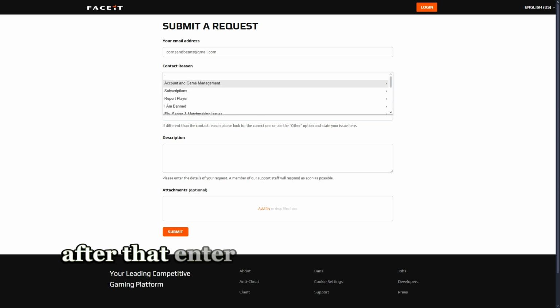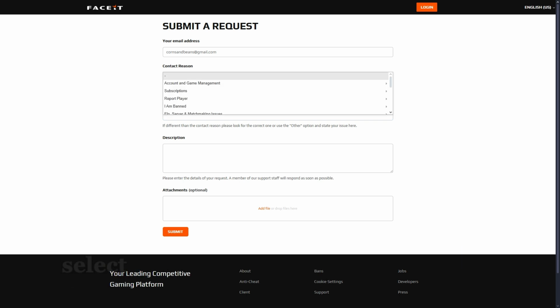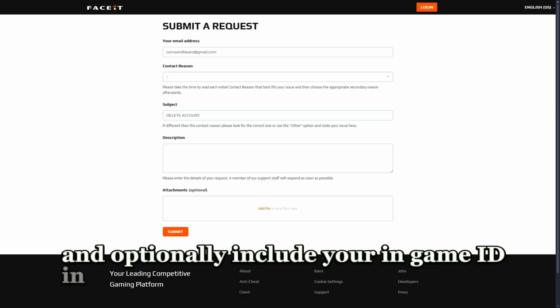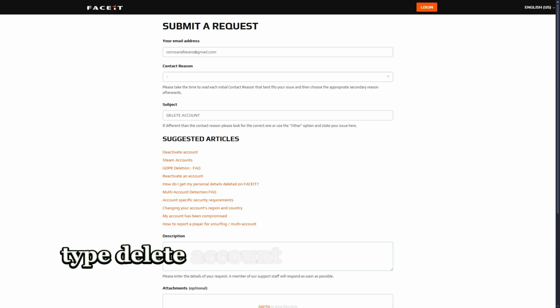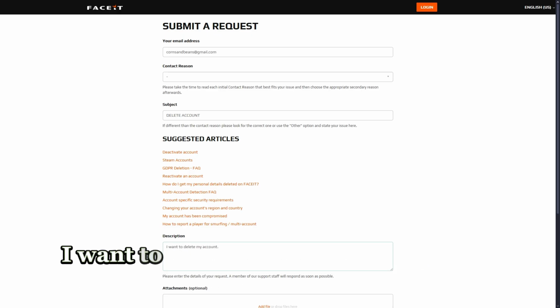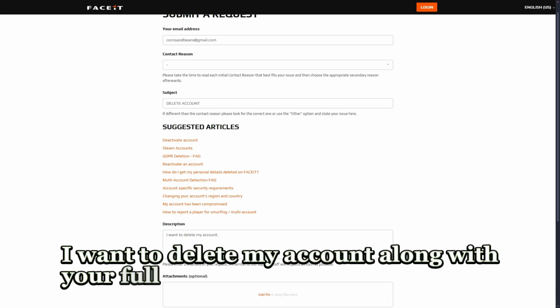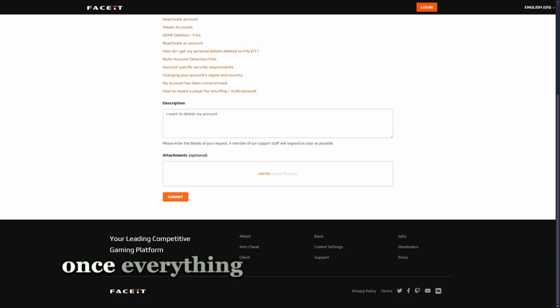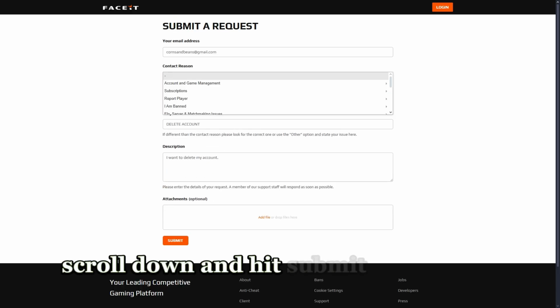After that, enter your FACEIT account URL, select the game you play, and optionally include your in-game ID. In the subject line, type delete account and in the description box, write a short message like I want to delete my account along with your full name, phone number, and a photo ID if requested. Once everything looks good, scroll down and hit submit.